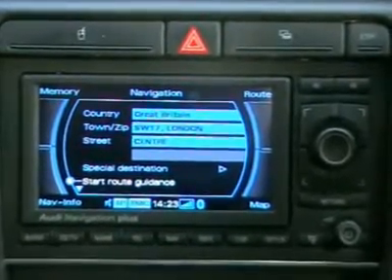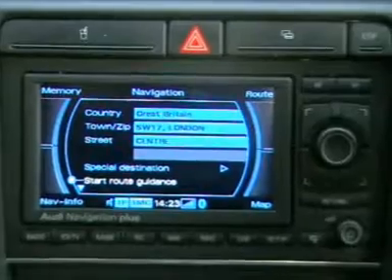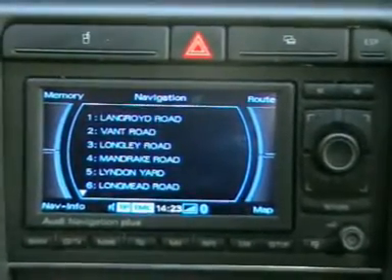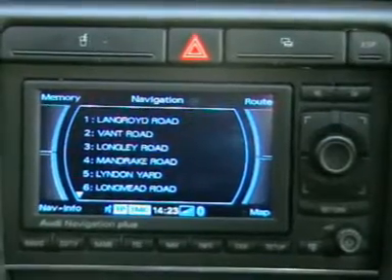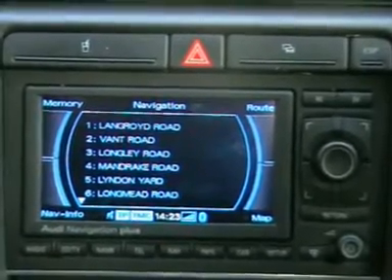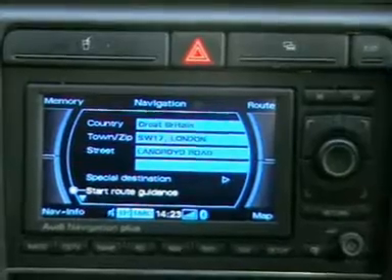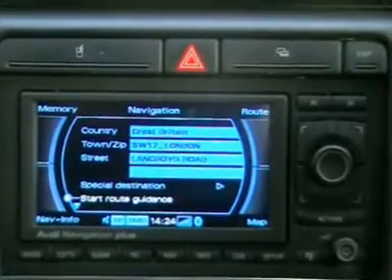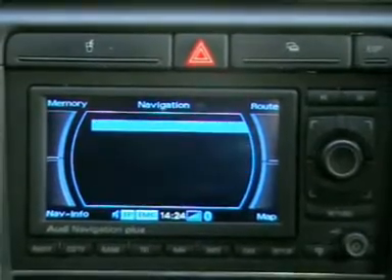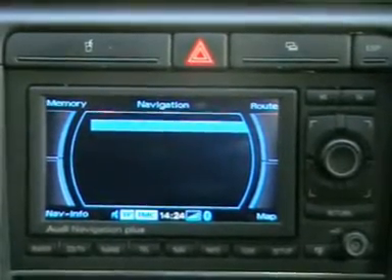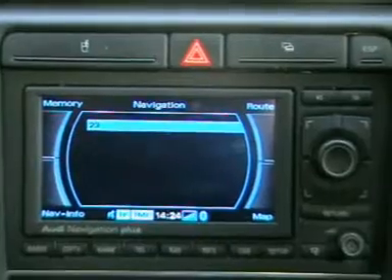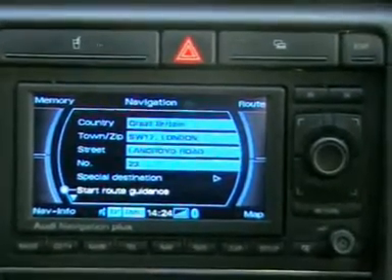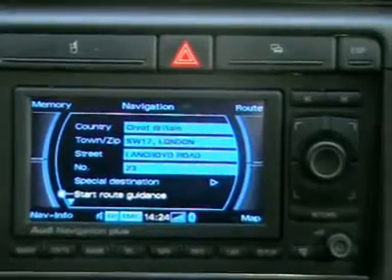Please spell the street name. Langroyd. Please select a street out of the list. 1. Your specified street is accepted. Would you like to specify a house number or an intersection? House number. The house number, please. 23. Is the indicated house number correct? Yes. Your house number is accepted. Would you like to navigate to the indicated destination? Yes.